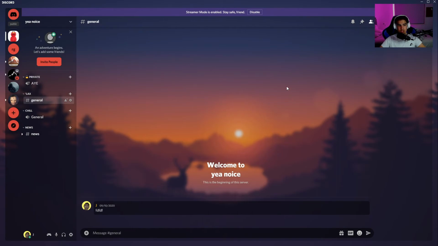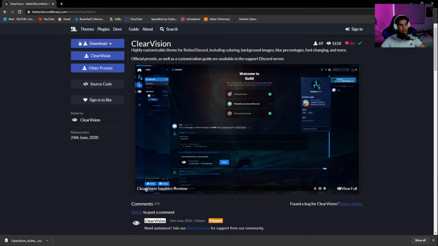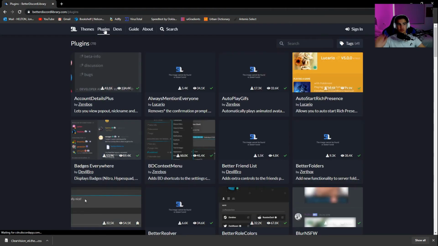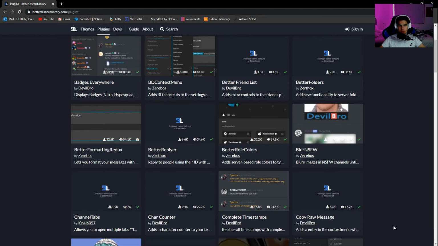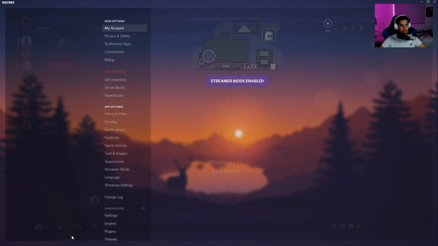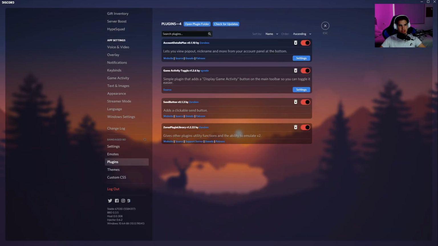Plugins work the exact same way as well. If you go back and you go to plugins, it works the exact same way. You download your chosen plugin, so you have a whole bunch of them, so you can get a bunch of cool plugins like Account Details Plus, Autoplay GIFs, Auto Start Rich Presence, Better Folders. Once you download that, similar to how you did to the themes, if you go back to Discord, user settings, plugins, all you have to do is open plugins folder and drag and drop like you did with the themes, and that's all there is to it.